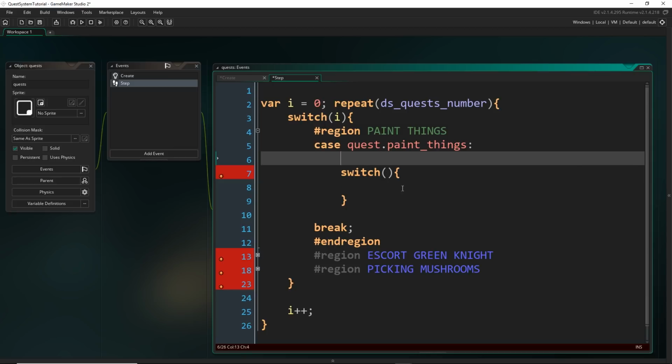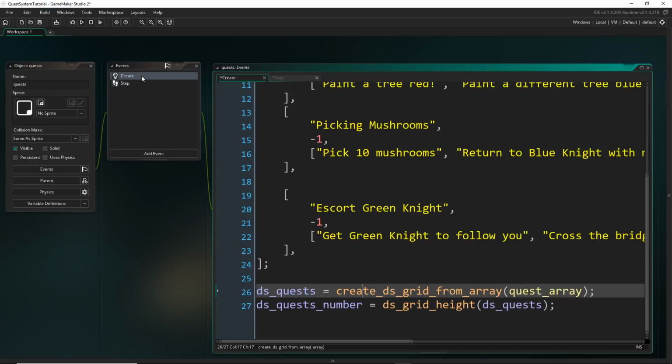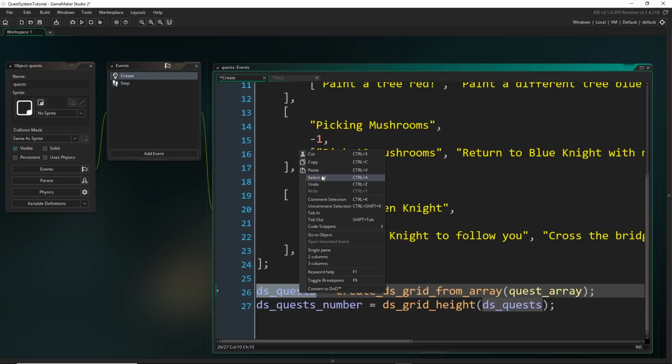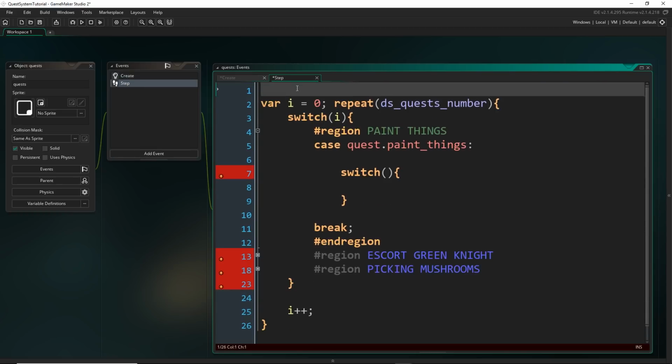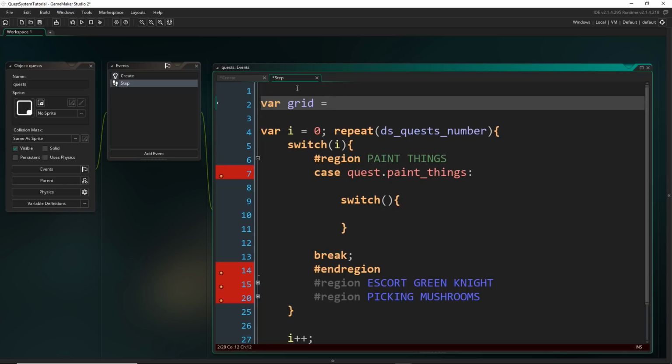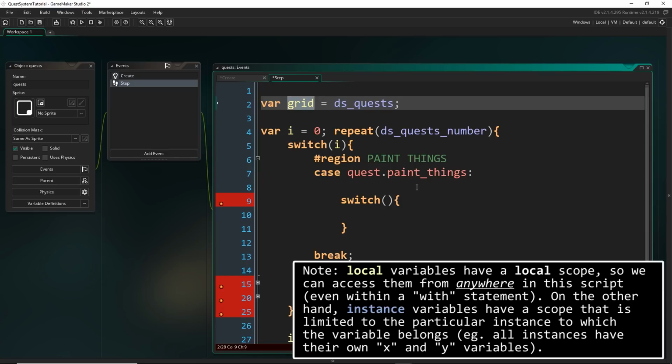So what I'm going to do is, because I think we're going to be accessing this grid a lot, and we might actually have to be going into other instances, I'm going to make an instance variable, and I'm just going to do it up here like this, because now this contains a pointer to our grid that we can use no matter what instance we're in. So if we're in a with statement with another object, we can still access the grid here because this is a local variable, not an instance variable.